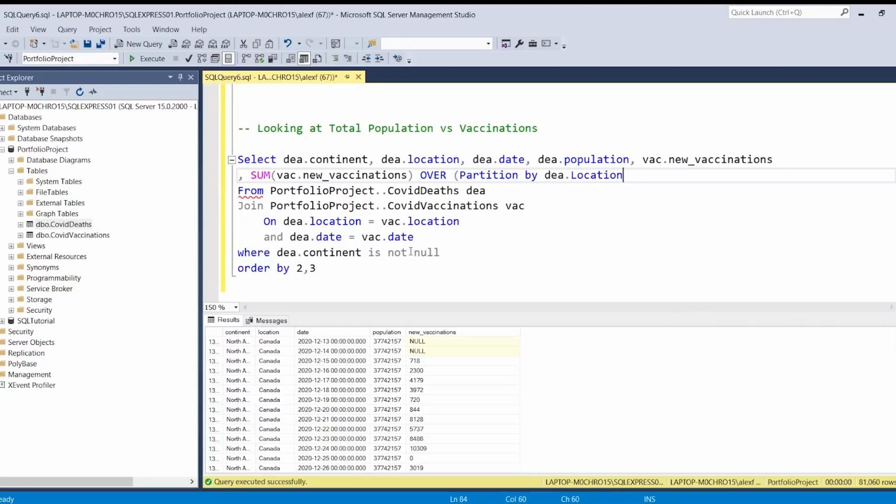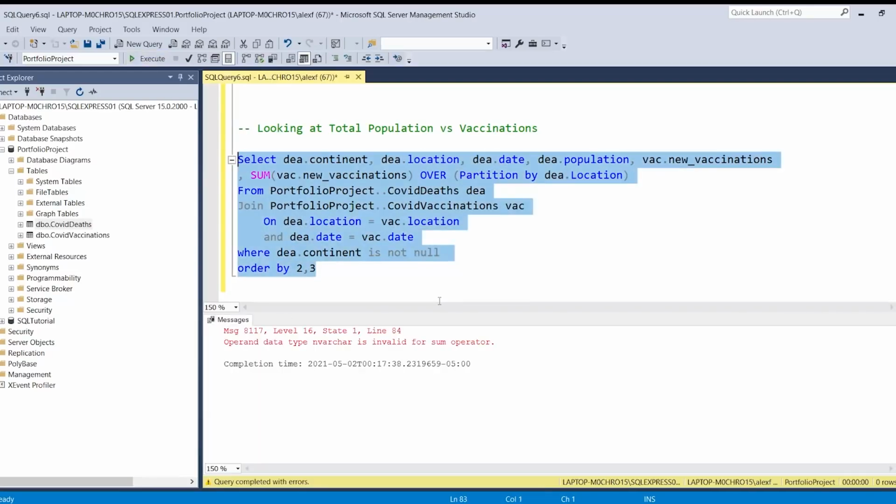And why is that? Because every time it gets to a new location, we want the count to start over. We don't want this aggregate function to just keep running and running. It'll ruin all of our numbers. We only want it to partition on the location so that it runs only through Canada, and then when it gets to the next country, it doesn't keep going. And if we only did that, by the way, let's look at what this looks like.